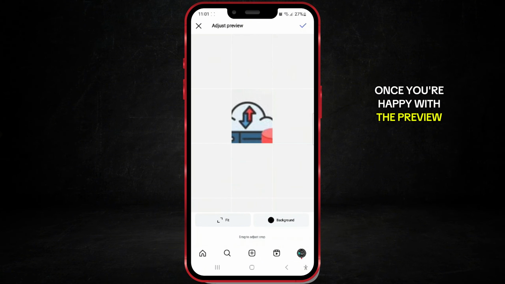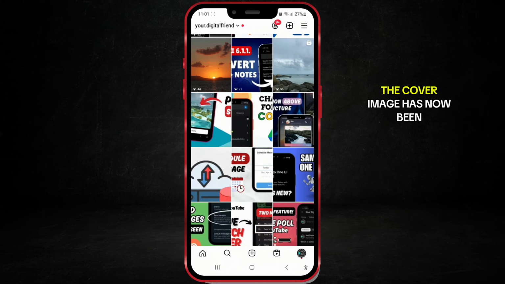Once you're happy with the preview, save the changes by tapping the check mark in the top right corner. The cover image has now been successfully updated. The process is the same for reels.